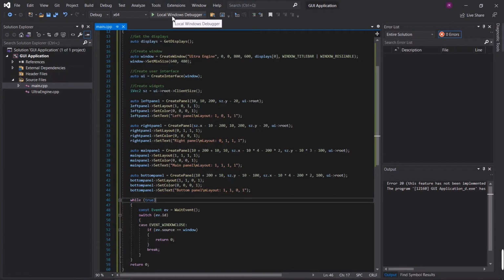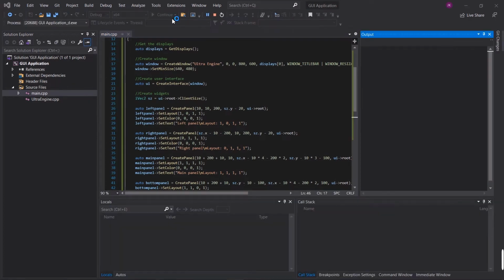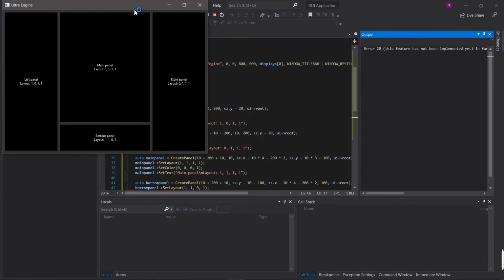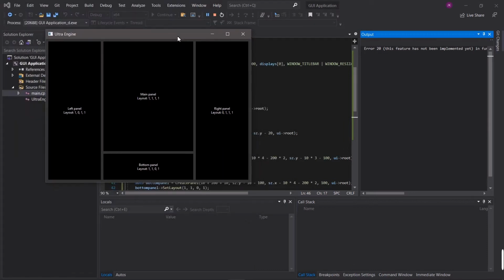Let's compile this and see what happens. Okay, now we see our application interface has been broken up into several different panels. We have two panels on the sides, we have this main panel, and we have the bottom panel. And you'll notice our window is resizable. So let's see what happens when we resize this.